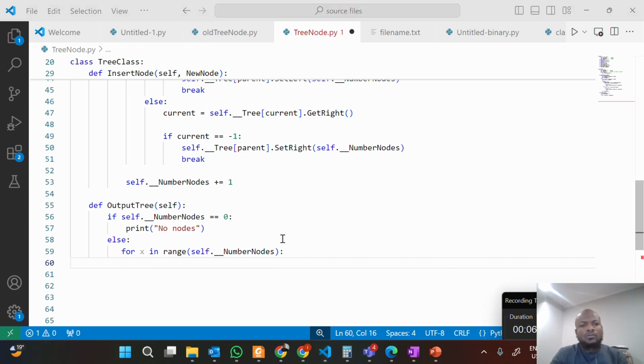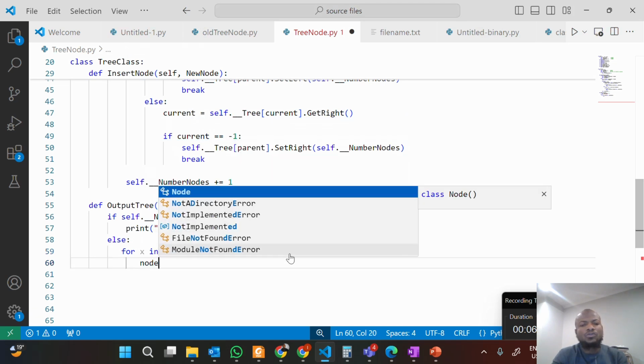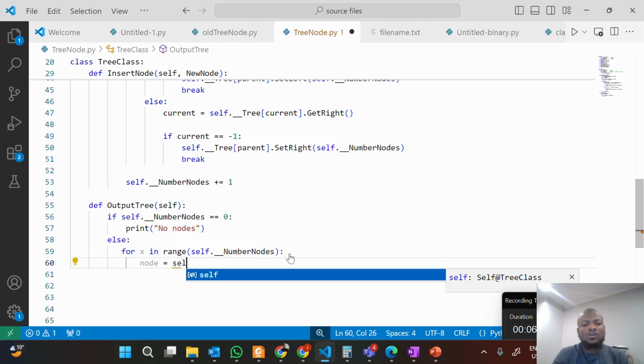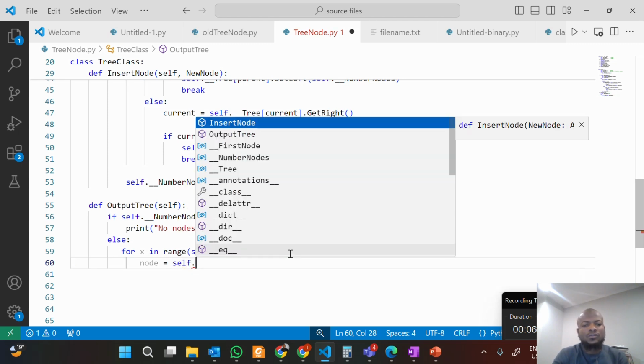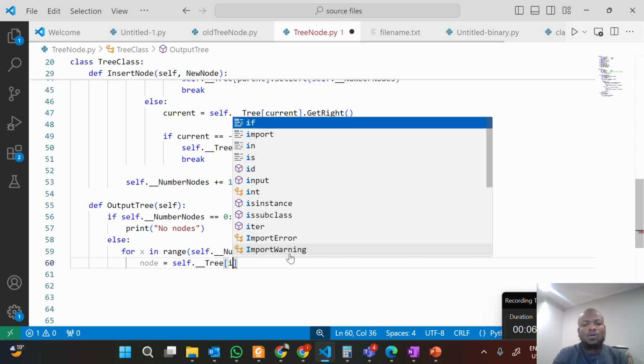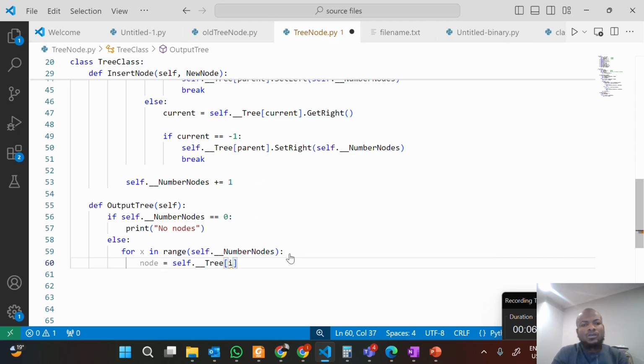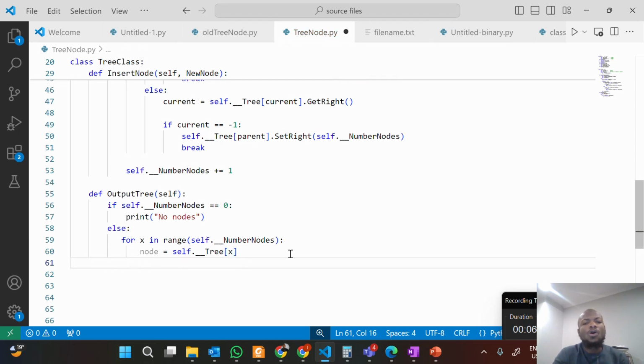Then let's output all the objects in the array. Let's say node is equal to self.tree[x]. This will save all the objects in the tree. Don't forget that the tree has objects as values of nodes, not just an integer value. So this node will now take all the object values.